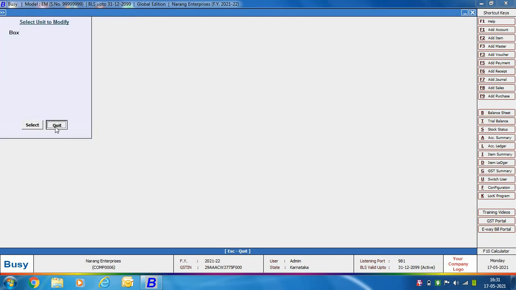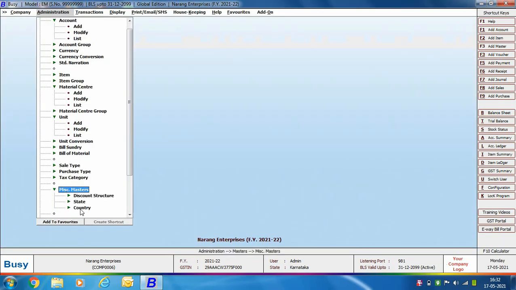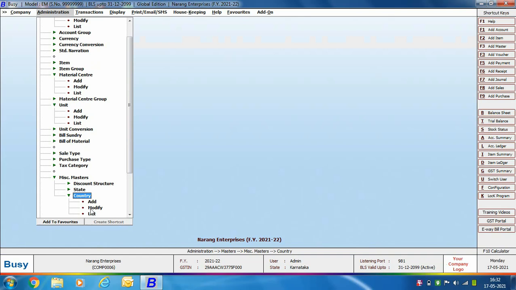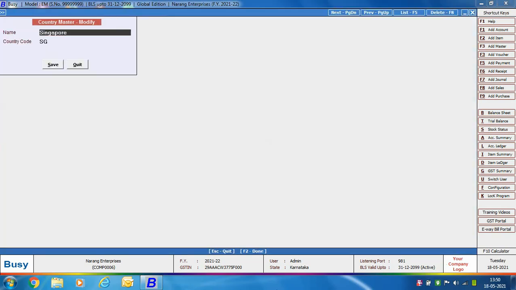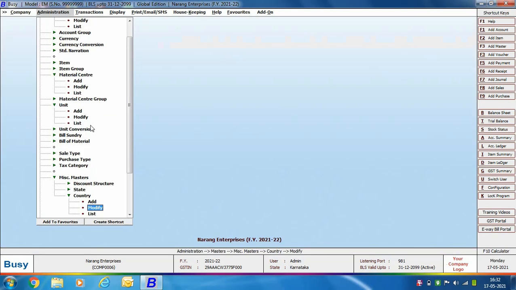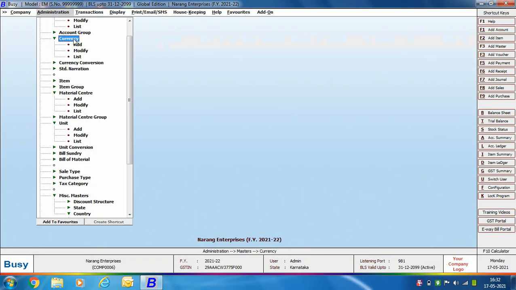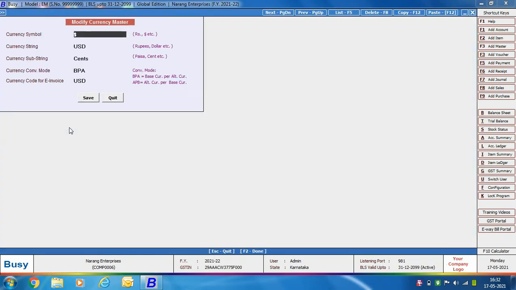Next we'll go to miscellaneous masters and then country master in modify mode. Here you have to make sure that you have specified the country code of the country where your parties exist. Basically this step is useful if you are dealing in export import transactions. Similarly, if you are dealing in export import transactions, then you have to make sure that you have specified the currency code for e-invoice also. For this we are opening the currency master, dollar, in modify mode, and here we are checking that we have specified the currency code for e-invoice for this particular currency.